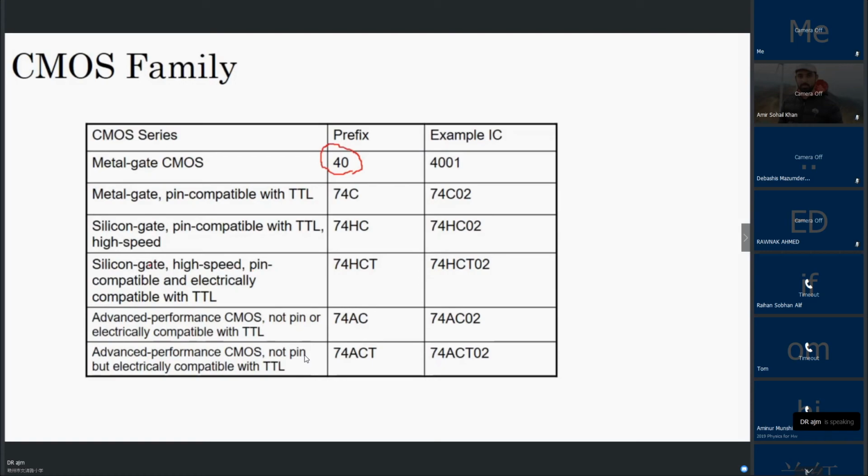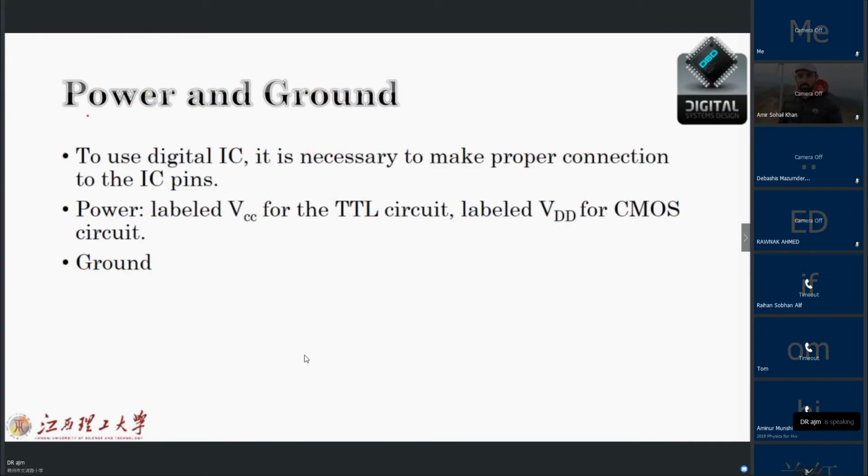Generally, CMOS works with 0 and 5 volts, and TTL will work with a range of -50 to +50, or sometimes maybe more. But the regular one is like that, and maybe some of them will also work with 0 and 5. Why do we have two types of technology? Because TTL is a little bit old technology, and CMOS is the new technology.